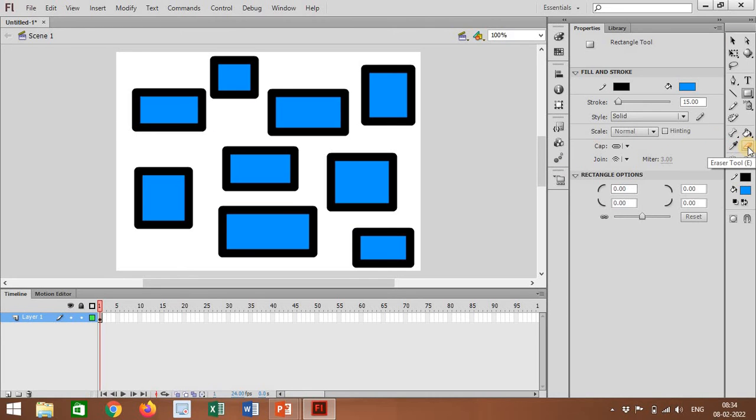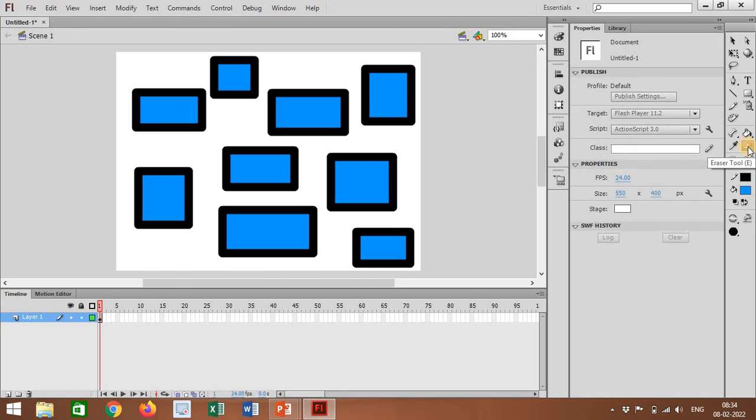Next is Eraser Tool. By pressing the E key on the keyboard, you can select the Eraser Tool. There are 3 modifiers in the Eraser Tool: the Eraser Mode modifier, the Faucet modifier and the Eraser Shape modifier. You can change the Eraser Mode as Erase Normal, Erase Fills, Erase Lines, Erase Selected Fills and Erase Inside. First I am going to select the Eraser Mode modifier and Erase Normal. It is used to erase everything like this. Wherever you drag the mouse, it will erase everything.